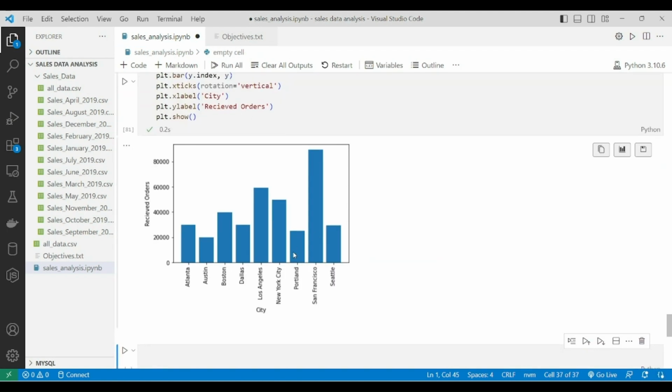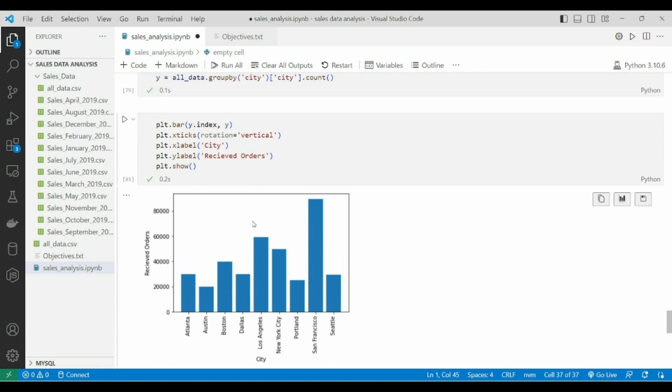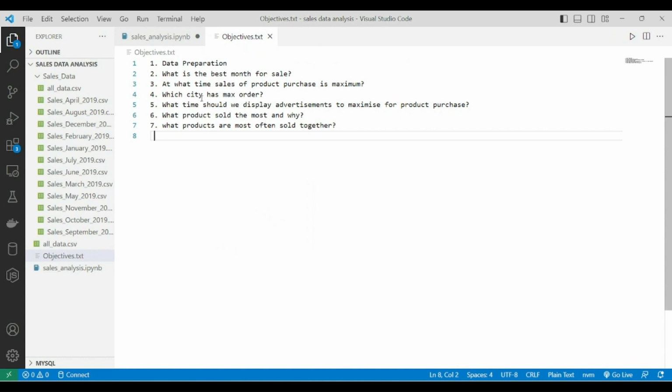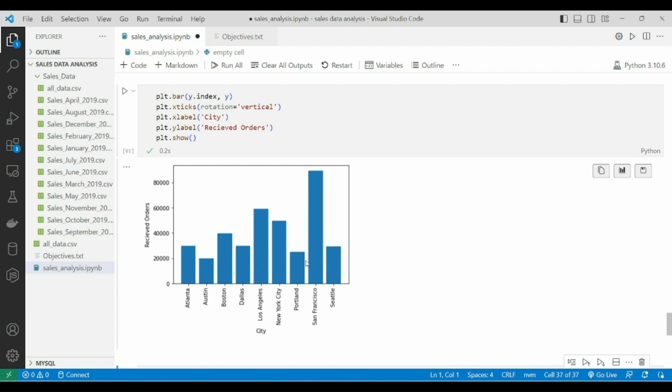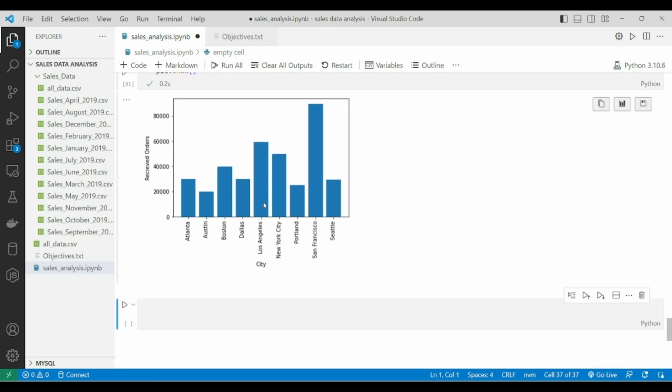Now, okay, so this is our final visualization. From this visualization, we can analyze the city data. We can find which city has the maximum orders. According to this visualization, San Francisco has received the maximum orders, followed by Los Angeles, New York City, and others. So this is really easy to find the city with the largest number of orders.